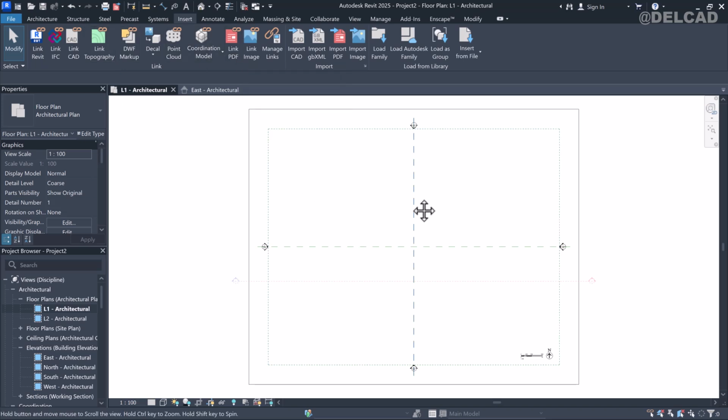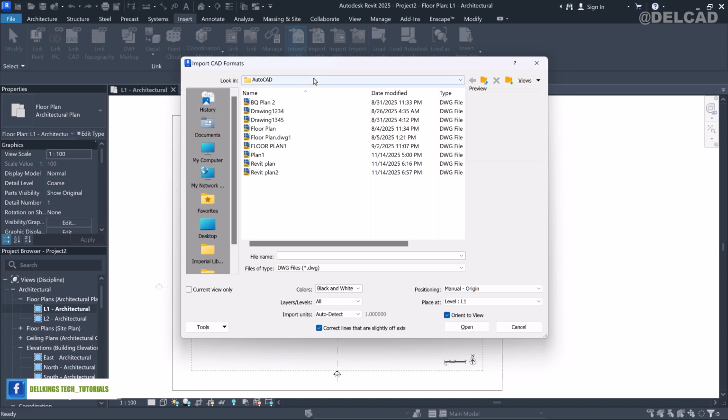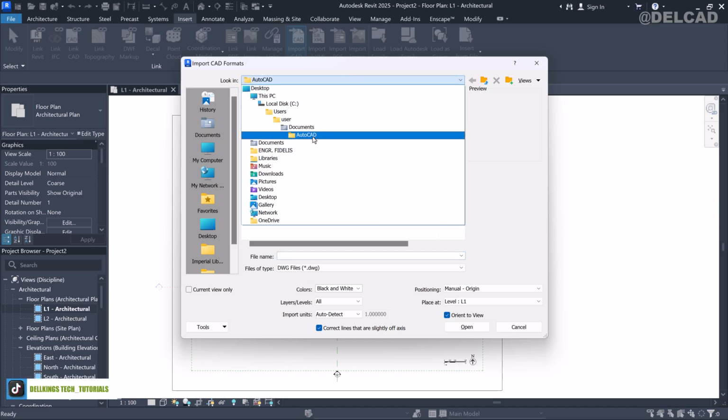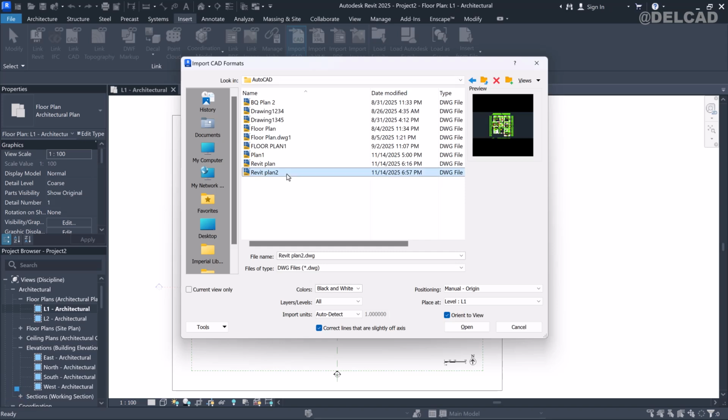All right, for the purpose of importing the floor plan here, we're going to go with this command, Import CAD. When I click on Import CAD, that will enable me to locate the file. When this dialog box comes up, you go ahead and search for it. Here I have my plan saved under AutoCAD, named Revit plan 2. When we click on that, you can see a preview of that plan on the right side. The file name is Revit plan 2, and the file type is DWG format.